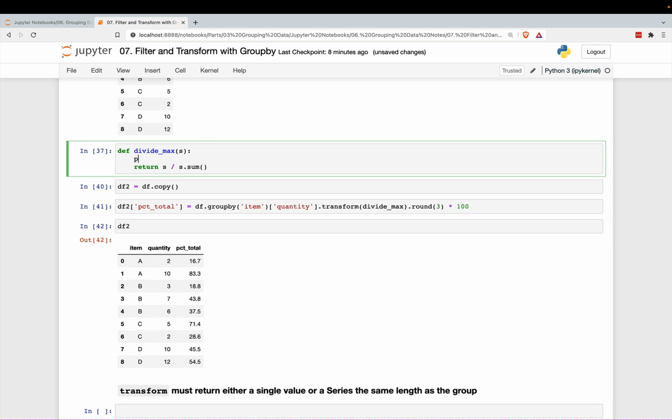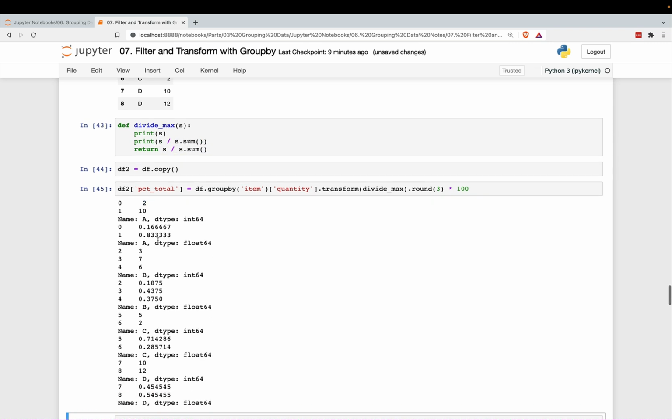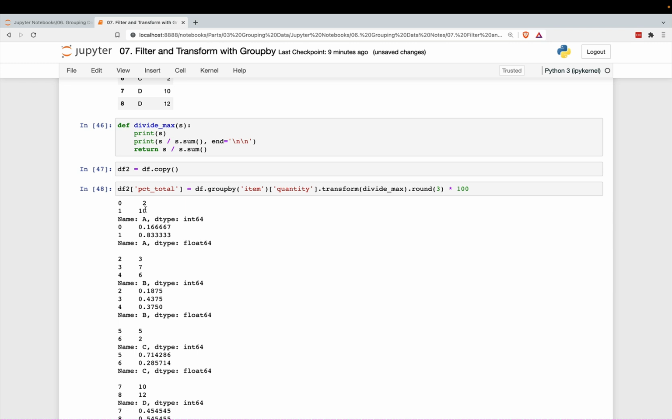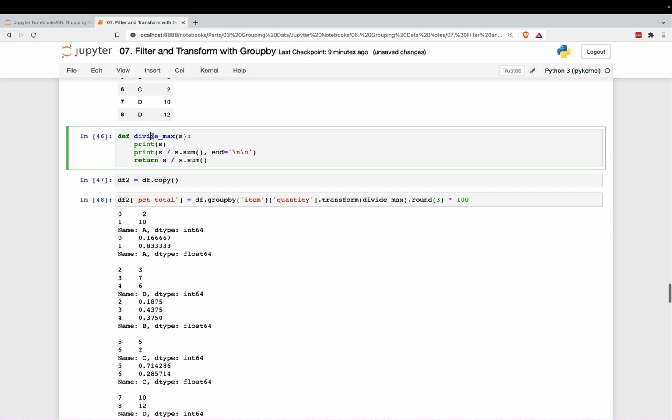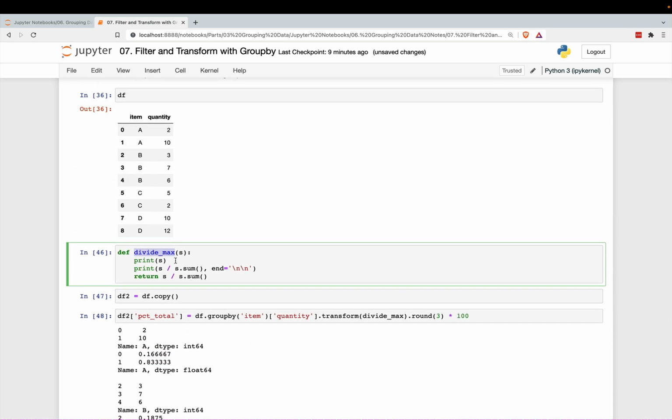If you wanted to debug this or see what's going on, remember you can use print statements to print out what's happening over here. Here we can see what's going on, and maybe we want to put some space over here, say end equals a couple of new lines. So here's the original series, and then this is what is being returned, s divided by s.sum(). Use your print statements to see what is really going on inside each call to the custom function. That's another use case for the transform method.